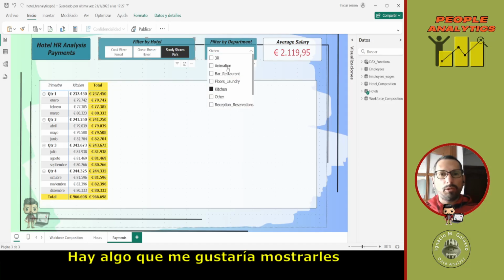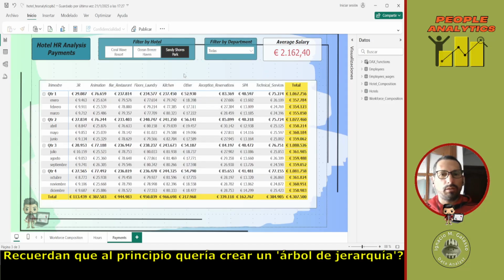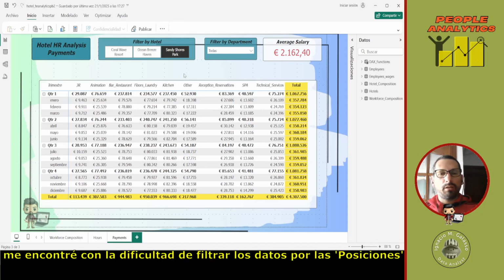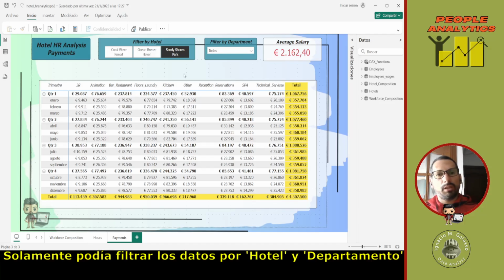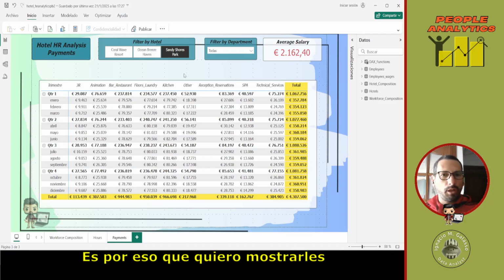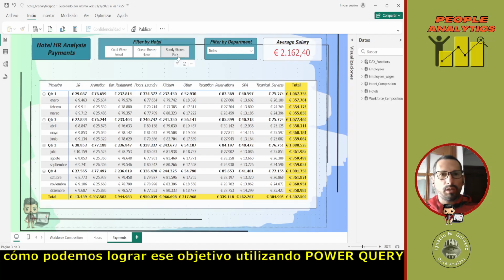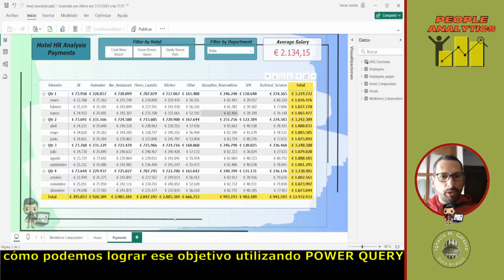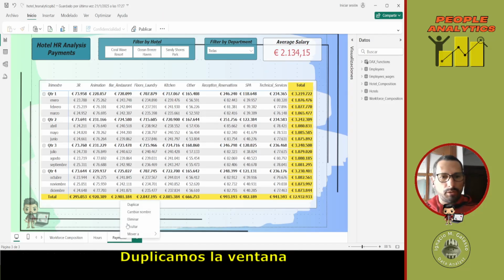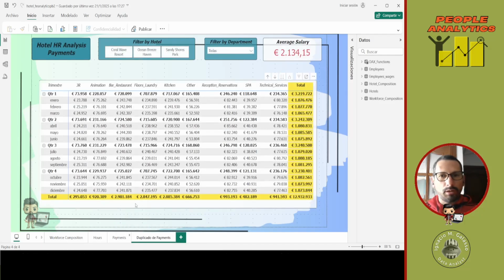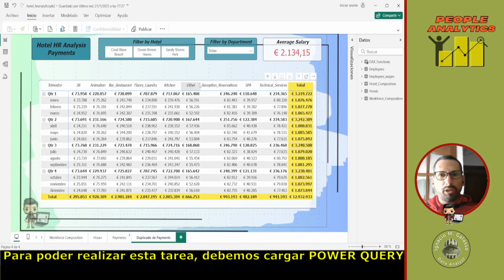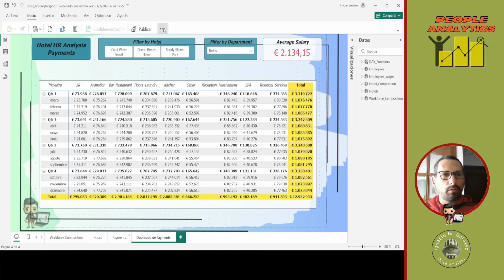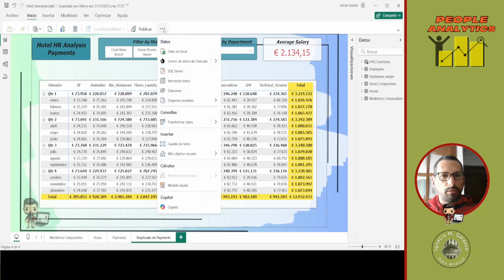One thing I want to show you is, do you remember that I wanted to create a hierarchical tree and I couldn't filter the data by positions? I can only filter the data by hotel and department. So I want to show you how we can do that using Power Query. So let's duplicate here. To complete this task, we need to go to Power Query. It's here.